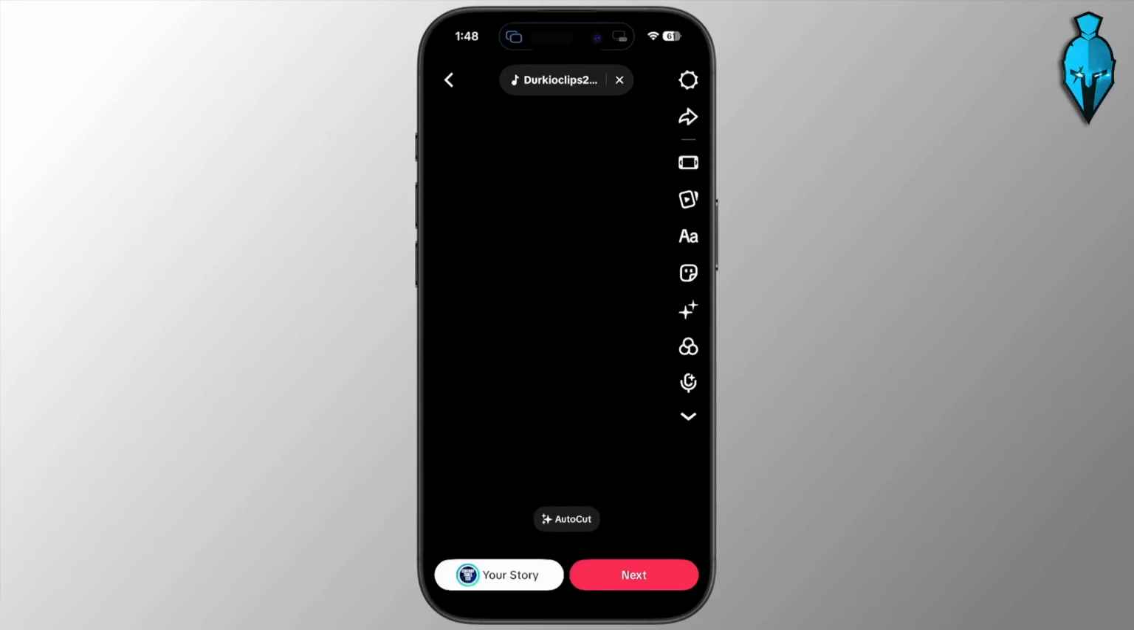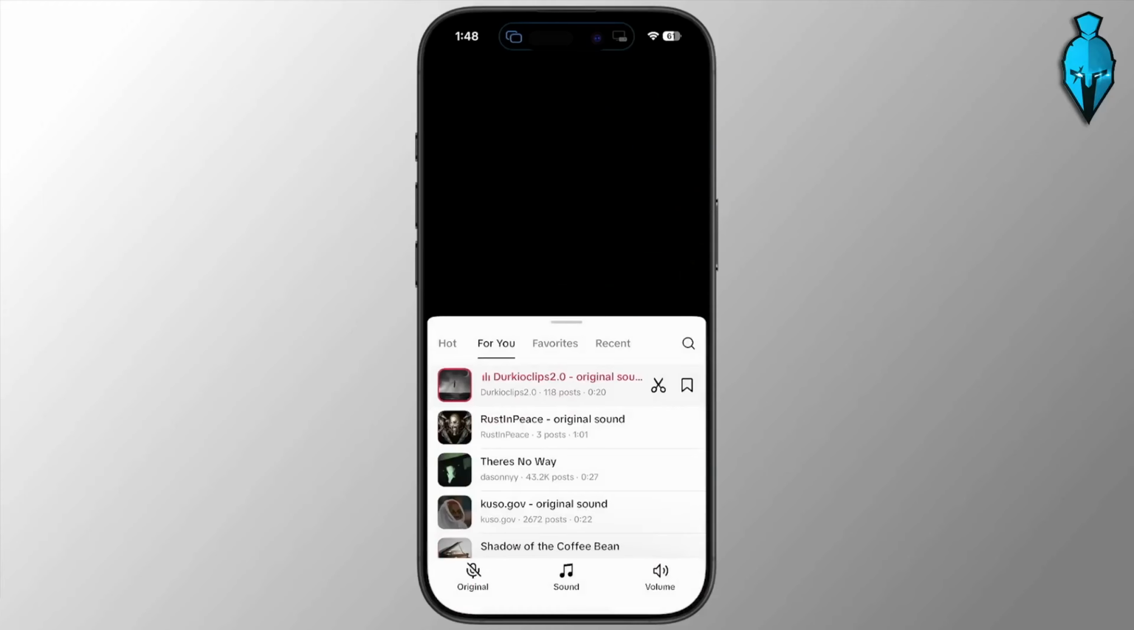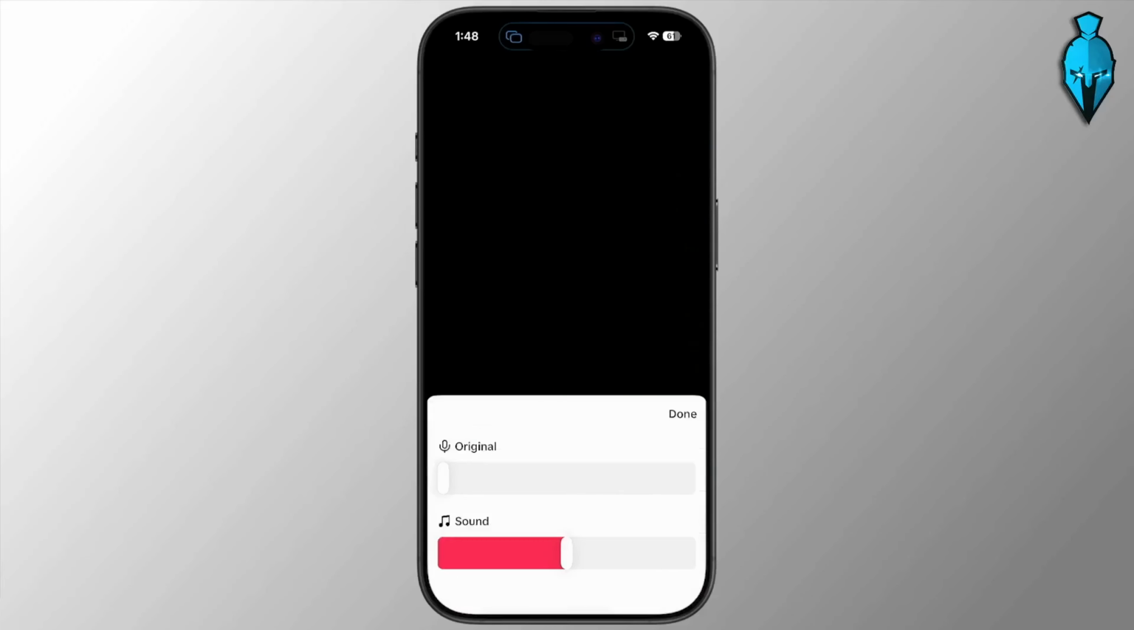Tap the song at the very top and go over to where it says volume. You can now adjust the added sound slider here to make the music louder or quieter. You can also change the original sound slider to control the audio recorded within the video. But once the volume levels sound right, save your changes and continue posting to TikTok.